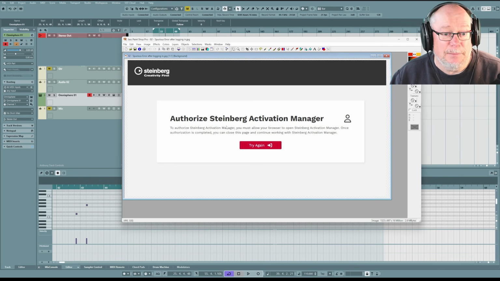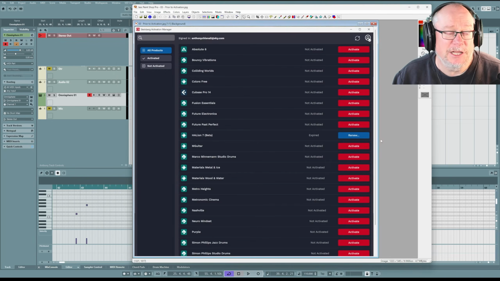I've seen it many, many times and I basically ignore it, just press the try again button. But eventually you're going to successfully log into your Steinberg account and you're going to be faced with this. Here's the activation manager. Here are all of my available licenses ready to activate.